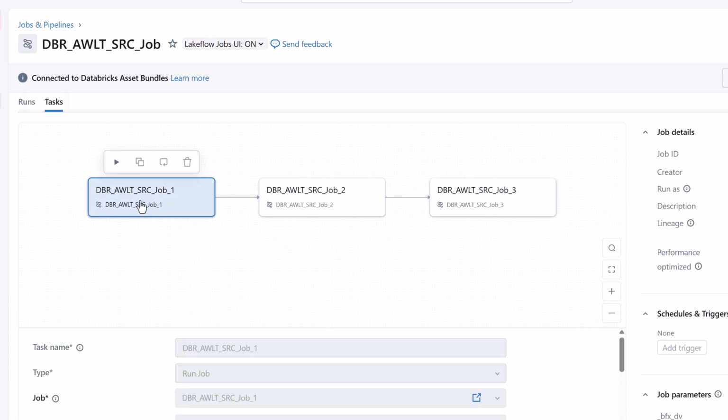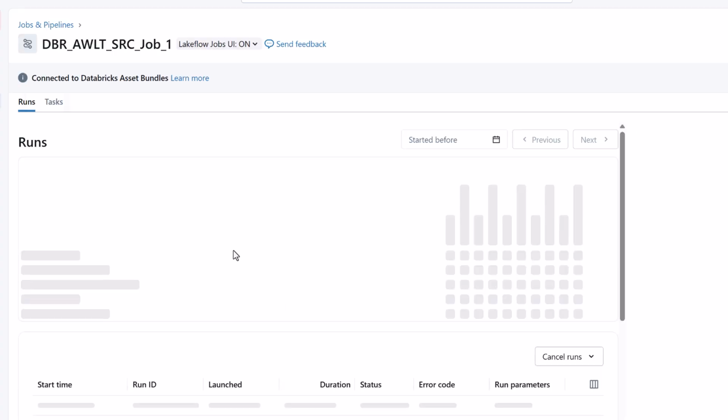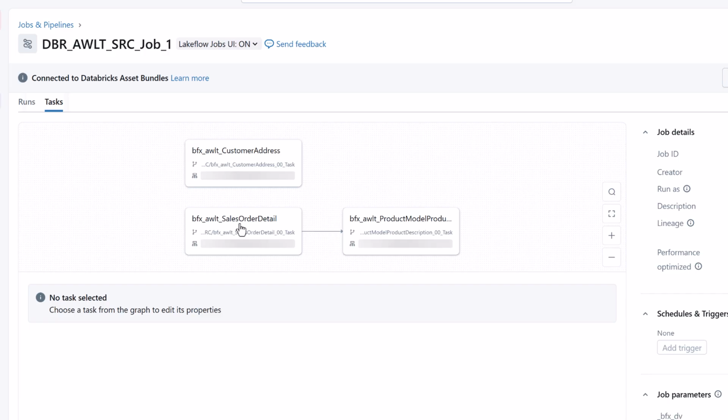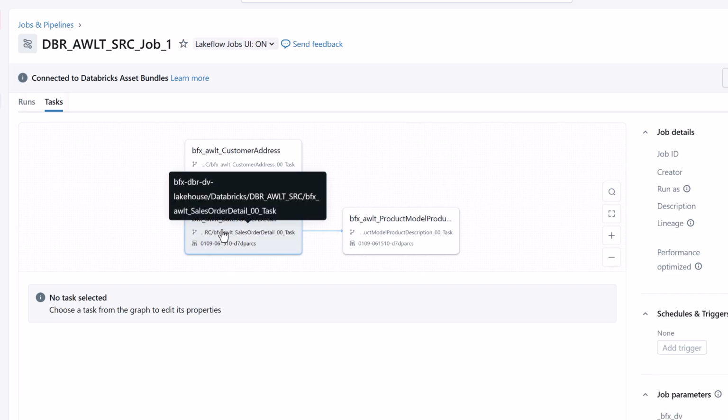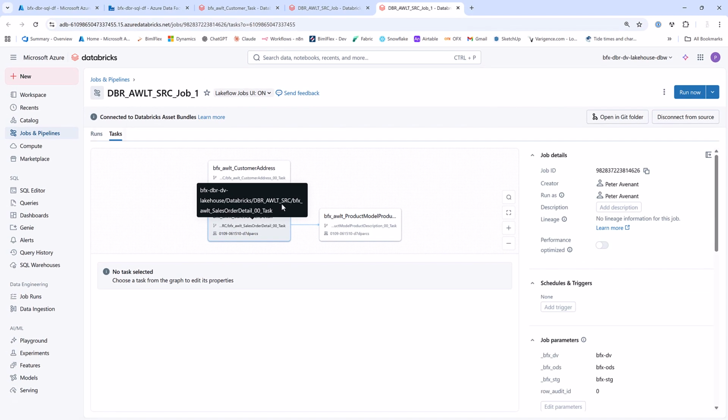And if we drill down into this job here, you'll see that it will actually call individual notebooks. Okay, let's look at the tasks there. It's calling individual notebooks. So again, we're using the functionality within Databricks to call a job and then call a sub job that calls the notebooks.